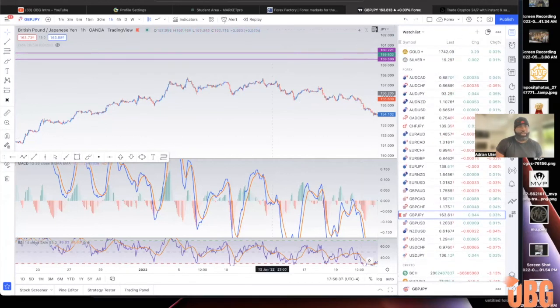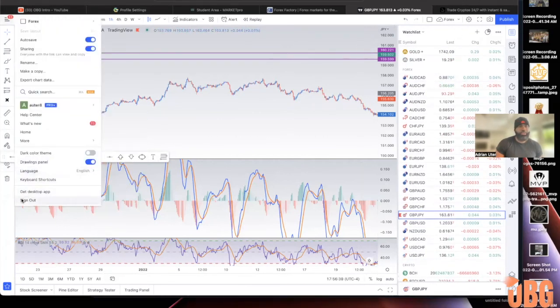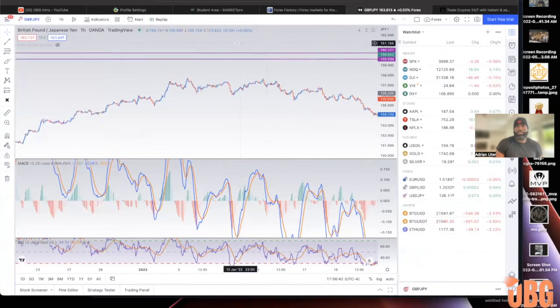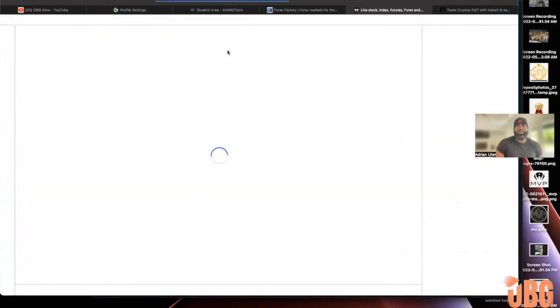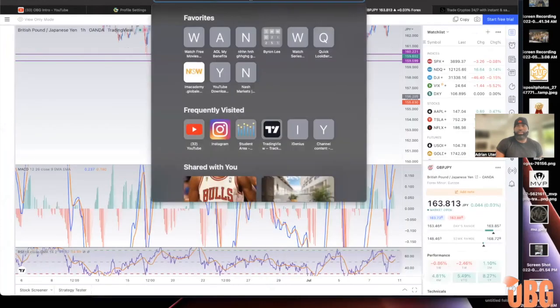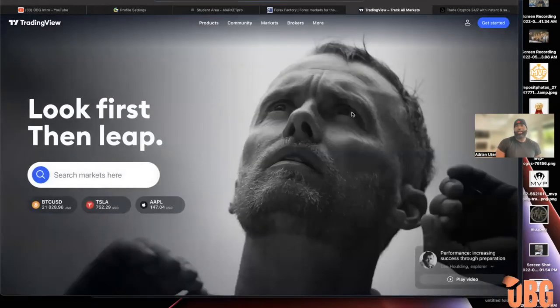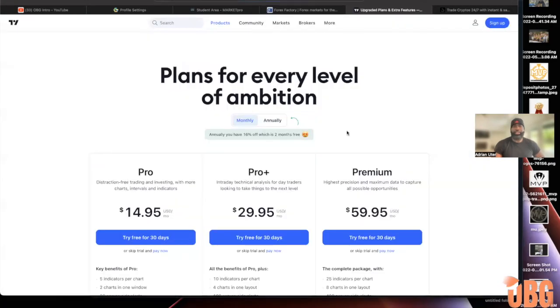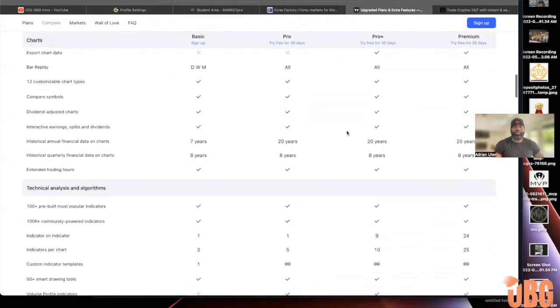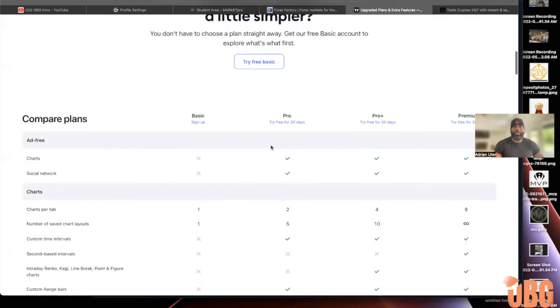Let me log out of this, family. This is what it's going to look like when you first go to tradingview.com. Boom. This is what it's going to look like right here. All right, if you can't delete it, don't worry about it. It's all good. So when you go on tradingview.com for the first time, this is what it's going to look like. You want to click Get Started, and you want to do the free version. Sign up free. We're not paying for nothing, family.